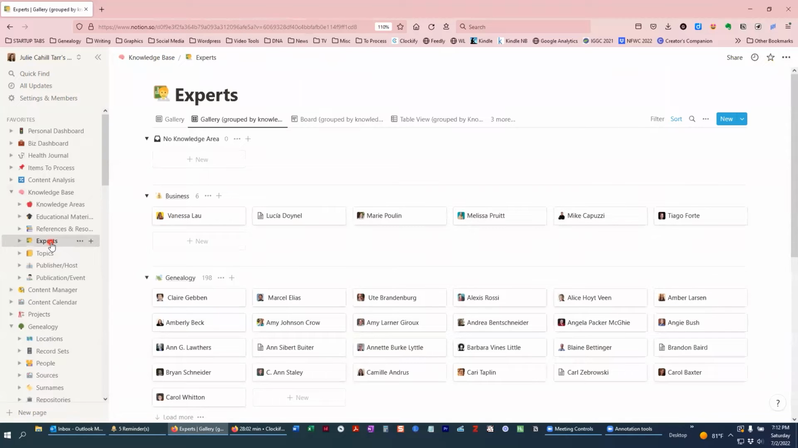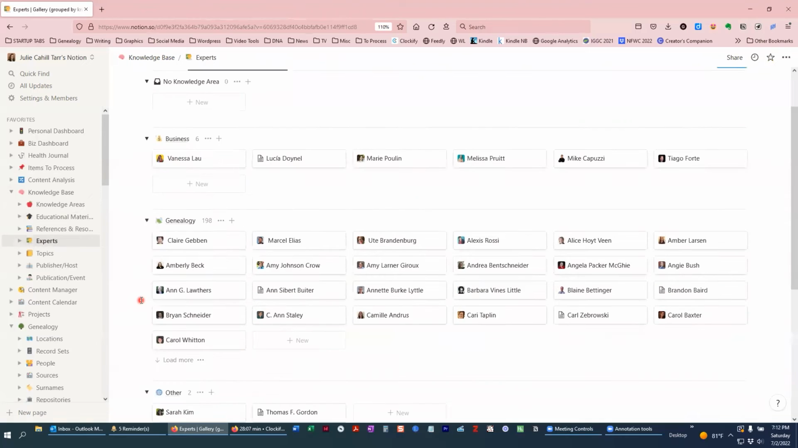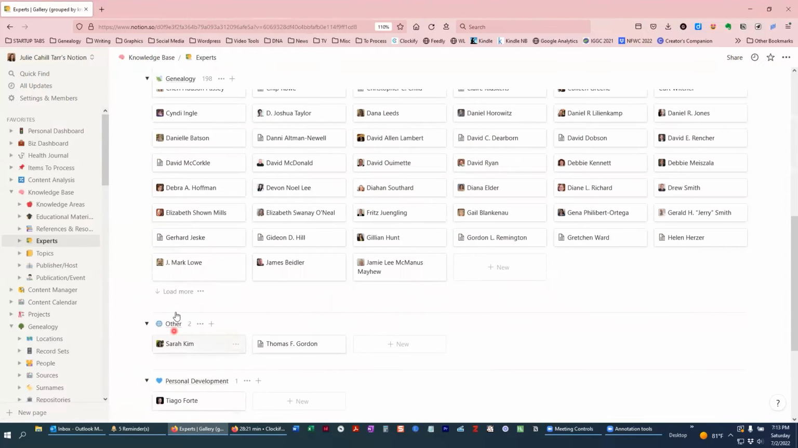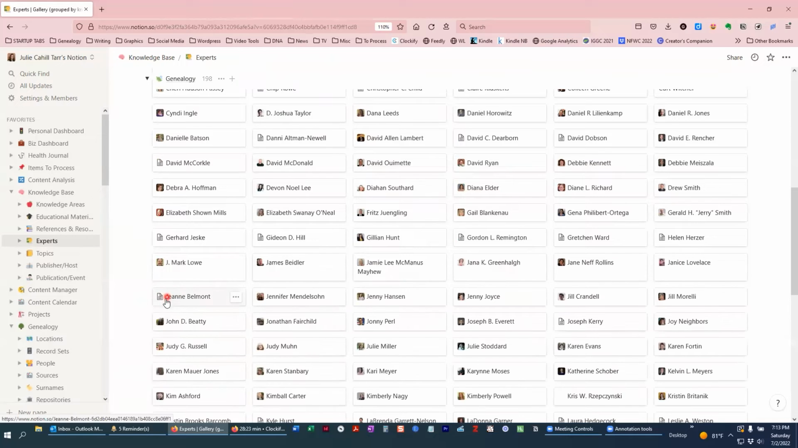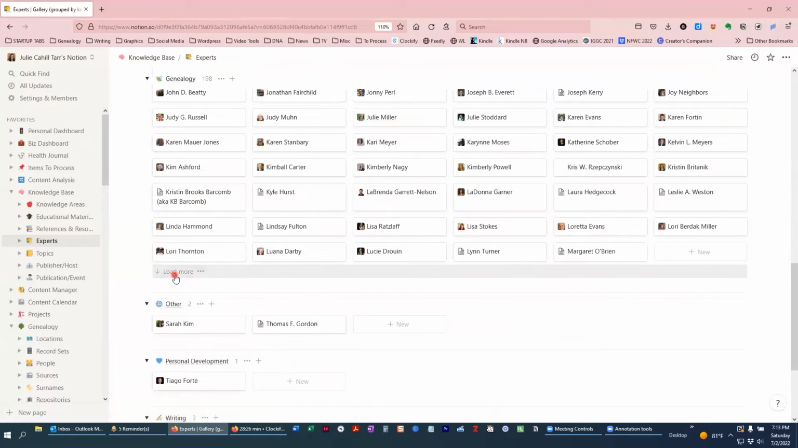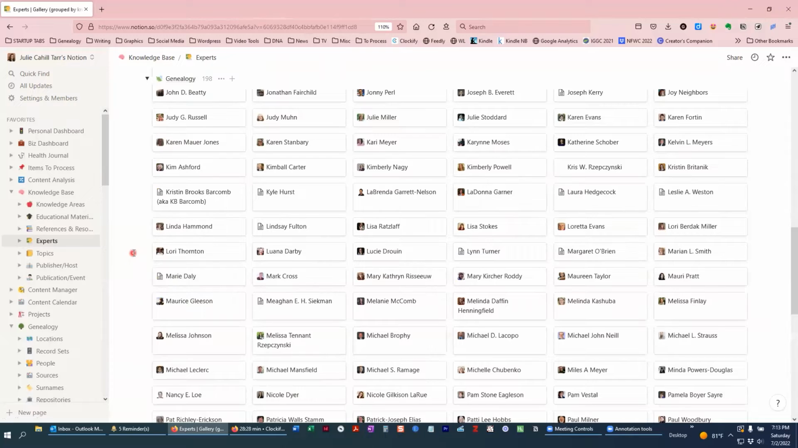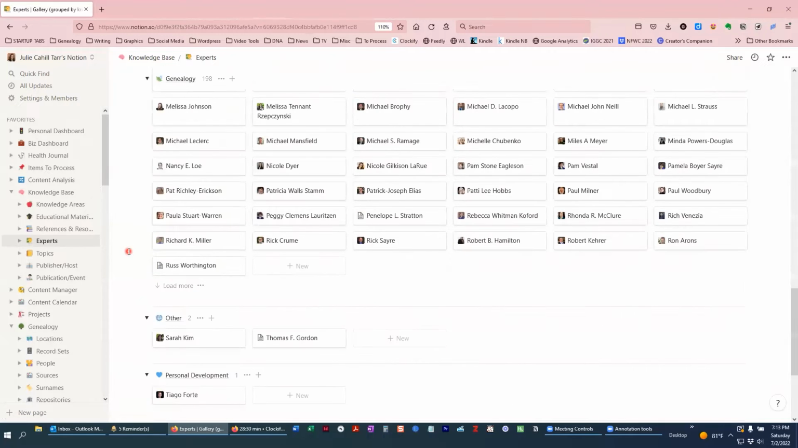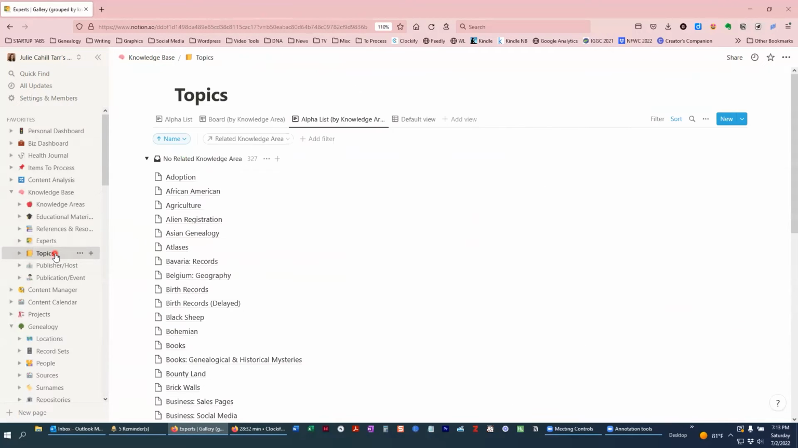I also have a database for experts. In this particular view, it is a board view, and it is broken down by knowledge area. So business, genealogy, other. And this is not all of them. You can see there's a little button that loads more, another 25 or something, and you just keep going. I have a lot of people in here because I've been processing a lot of educational material.